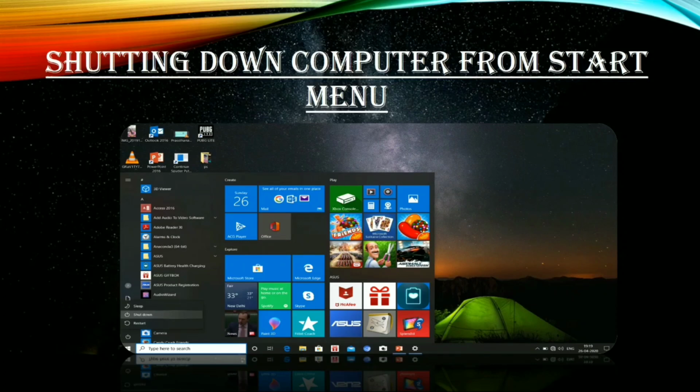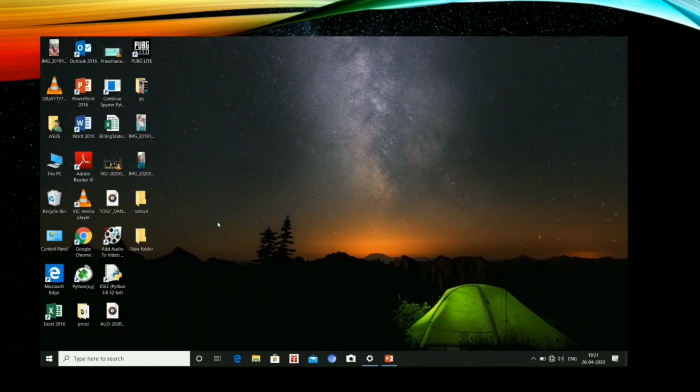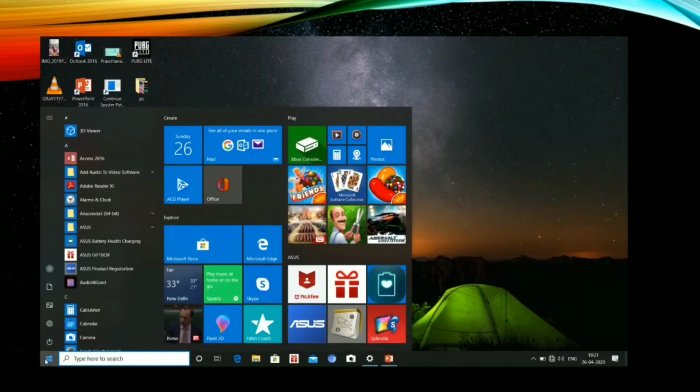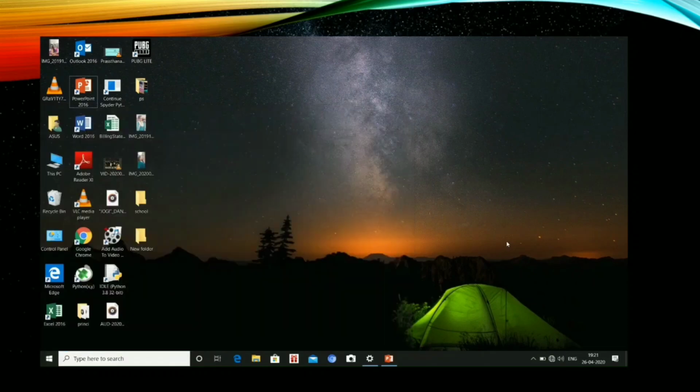Okay, so let's get started and learn how to do it. For shutting down the computer, we have to click on the start menu. This is the start menu. Click on the start menu and then this start menu window appears. We have to go to this symbol and select Shut down. Children, I am not clicking on Shut down because if I click on it, my system will shut down. So I am not clicking on it.